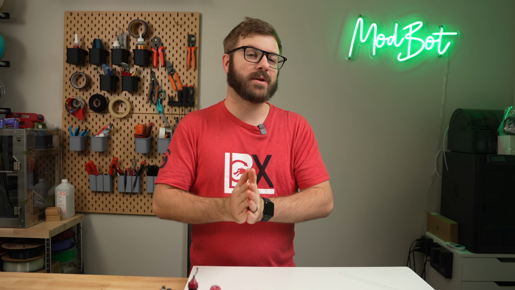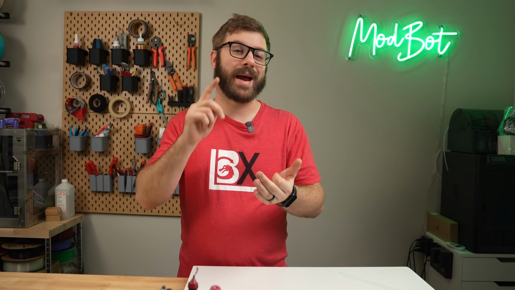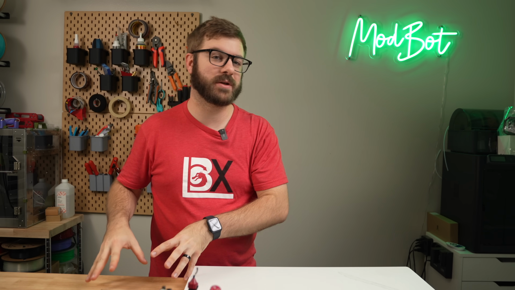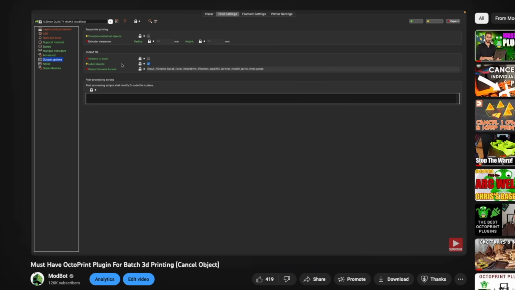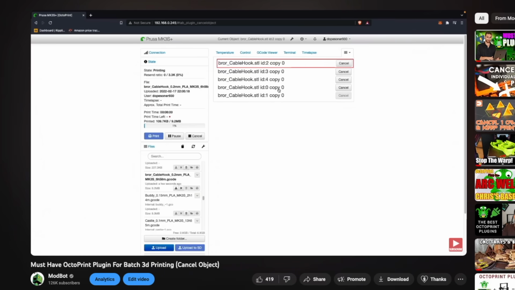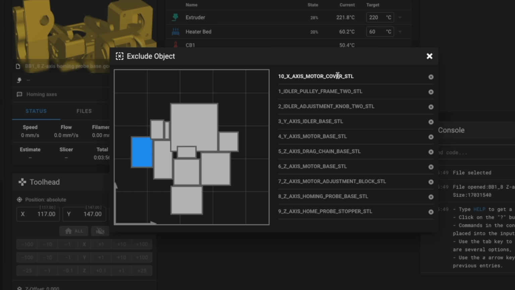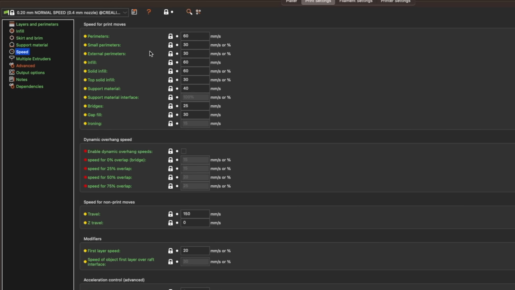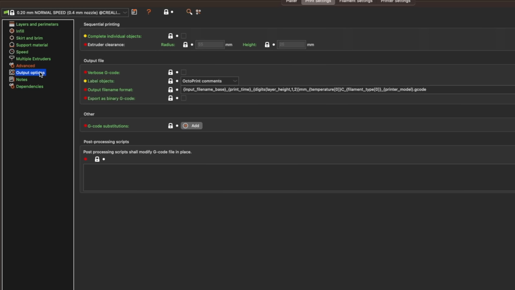Last but not least, cancel object for Marlin, RepRap firmware, and Klipper is now compatible with PrusaSlicer. Labeling objects has been available for a while, and we actually covered the cancel object OctoPrint plugin using this almost 2 years ago. However, cancel object is implemented differently depending on the firmware, and with this update, all major firmwares are covered. To use this, under print settings, output options, and label objects, there is now a drop-down menu.